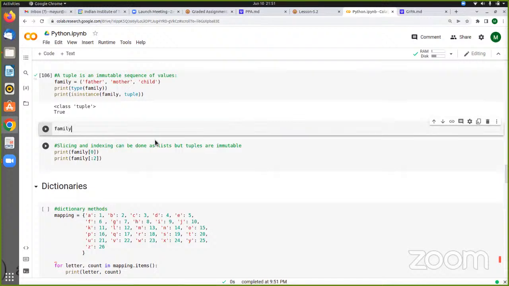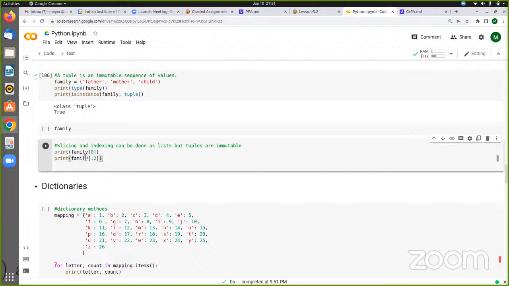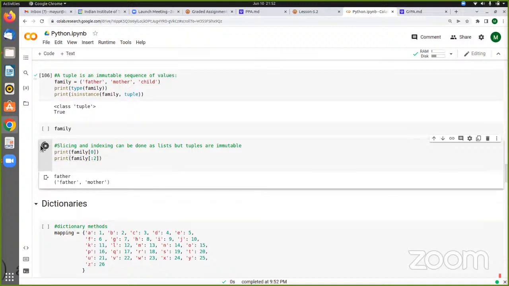In a list, what we used to do... first of all, we'll see this and then we'll check for mutability. So print family of 0. Family of 0, father, right? It should be father. And what is family of colon 2? Father, mother, or father, mother, child? Father, mother only. Right? Fine. So that means you can do slicing here.